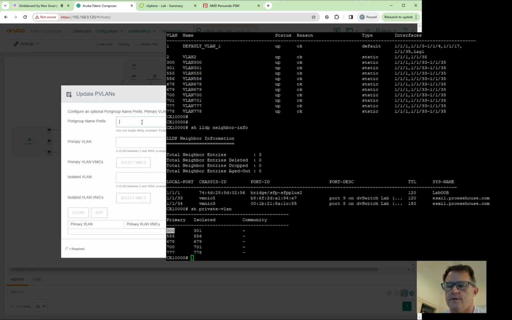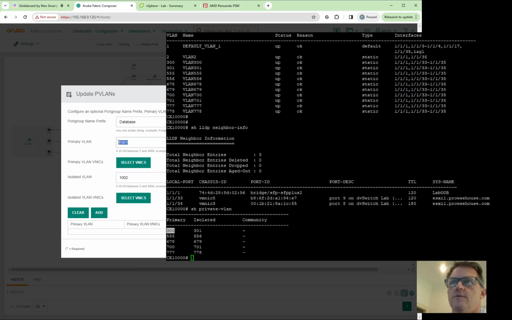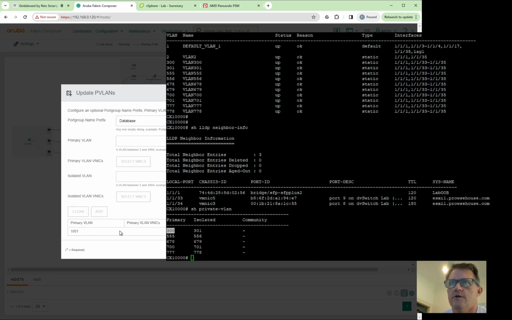So we're going to call this, let's call it database. Right. And our primary VLAN was 1001, and for our isolated VLAN we're going to choose 1002. These VLANs need to be unique on that vSwitch. If there is an existing base VLAN of 1001 or 1002 used elsewhere, this will fail. So it doesn't allow you to reuse VLANs. I can keep adding additional ones here if I want to. I'm just going to add one.